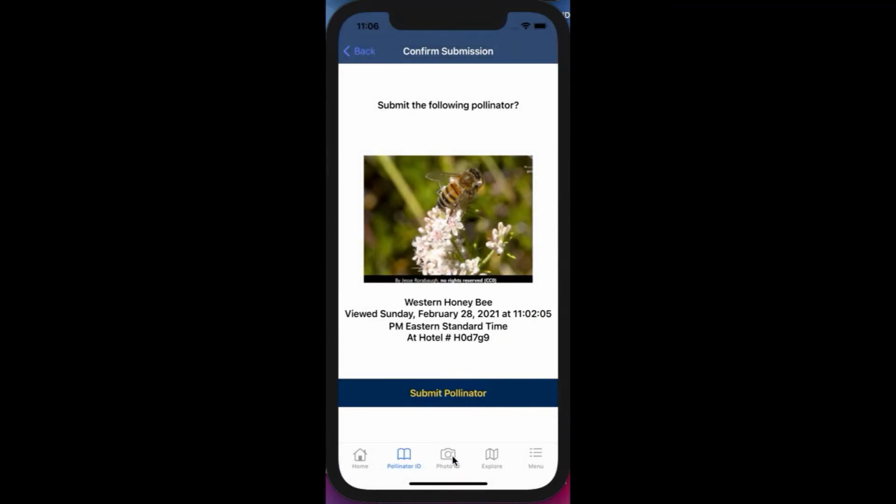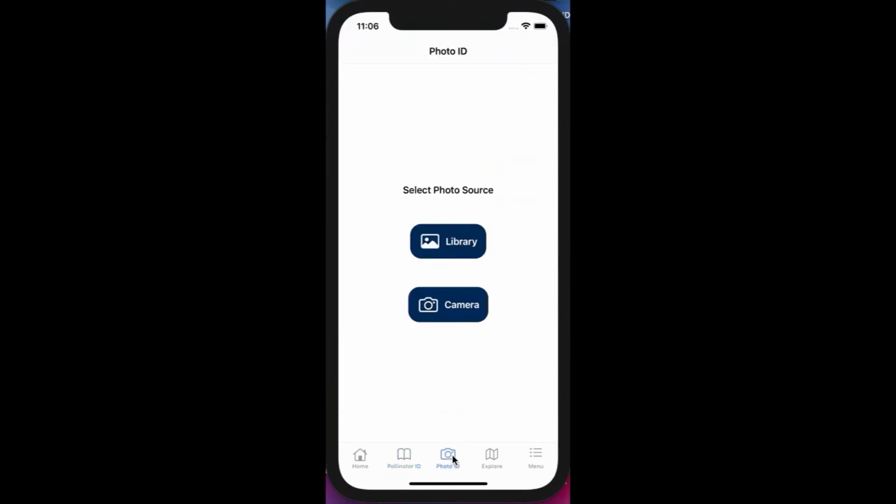Next, I will walk you through how to use the Photo ID feature to identify pollinators. This feature allows you to upload photos of a pollinator and use a machine learning model to identify the type of pollinator. There are one or two ways you can upload a photo. One, you can select the photo from your phone's library. This can be especially helpful if you use an external camera. You can transfer your photos from your external camera to your phone's library. Or two, you can also take a photo of a pollinator directly using your phone's camera by selecting Camera.